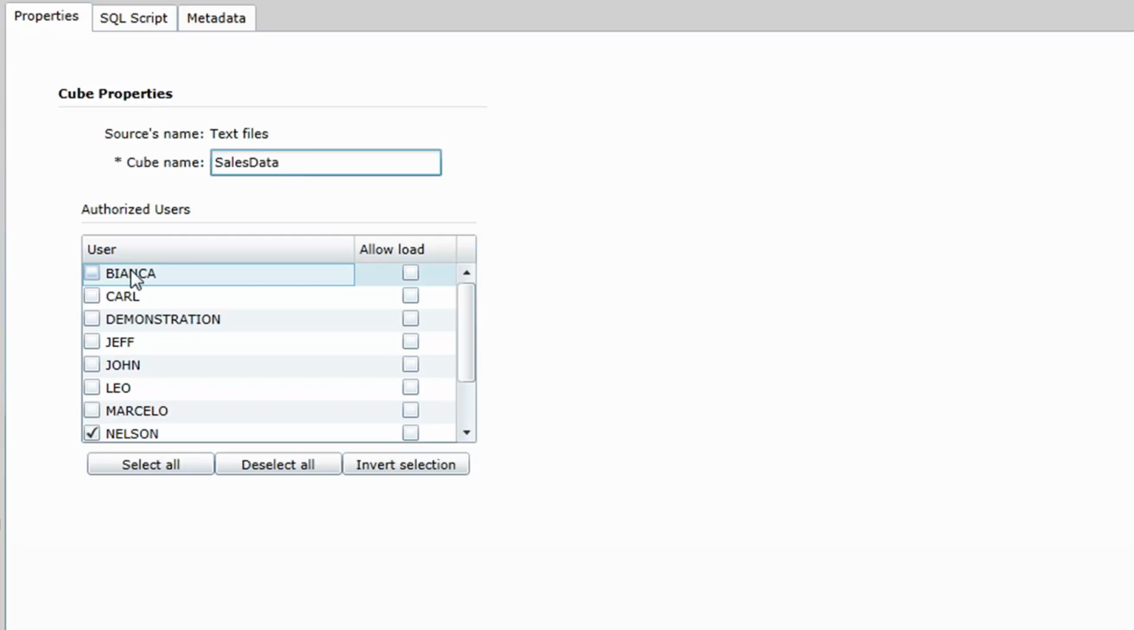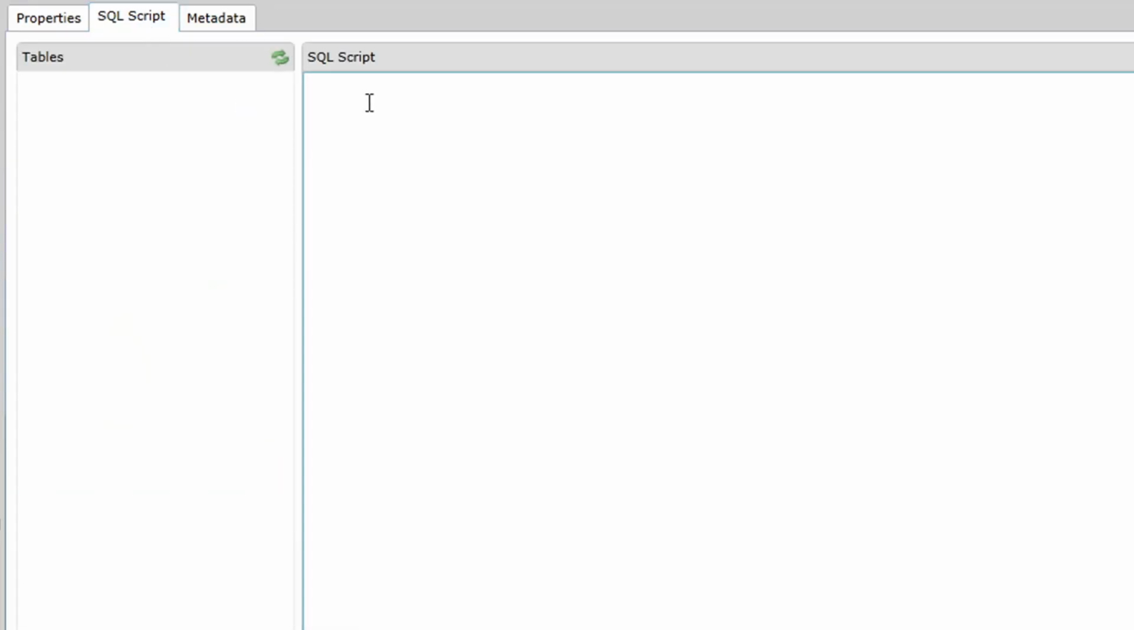Through the users list, we can allow other users to see this cube too. Here we can also indicate which user will have the permission to load the cube occasionally. In the SQL script folder, here a program to extract the data can be written in SQL script according to the syntax of the data source. SQL means structured query language.